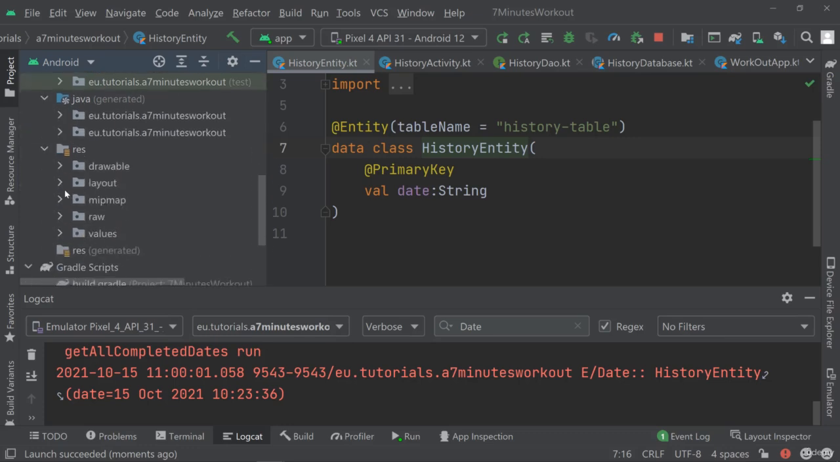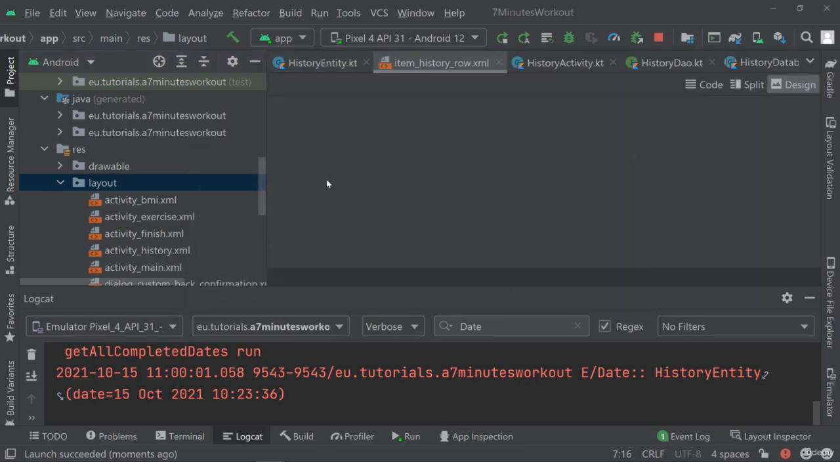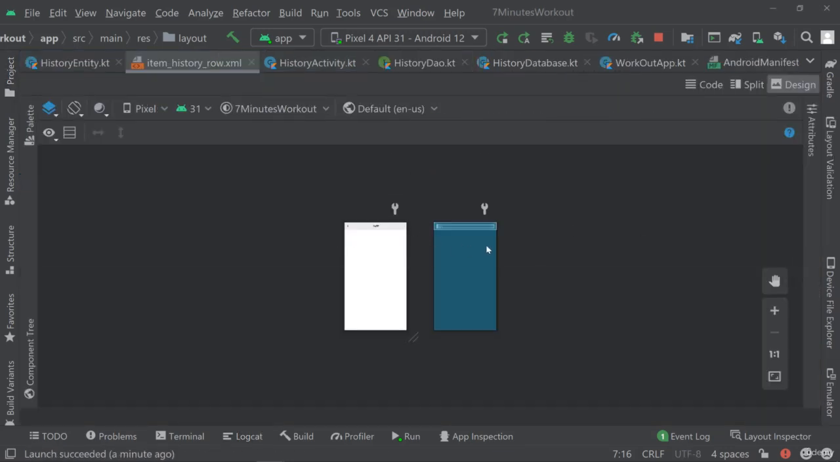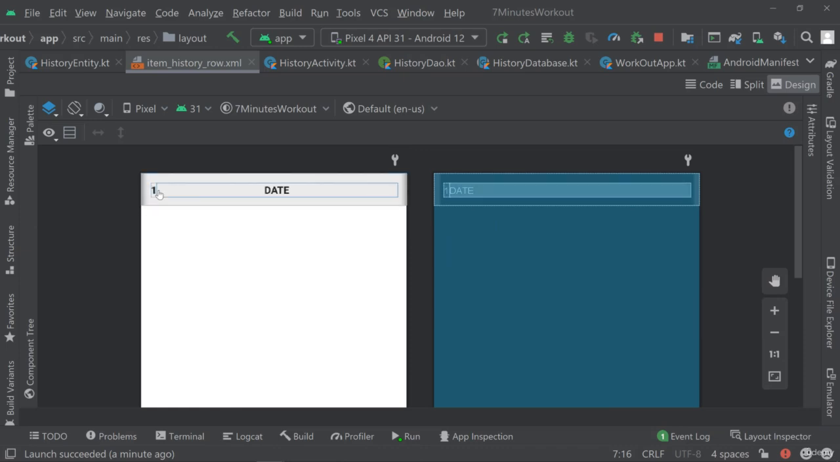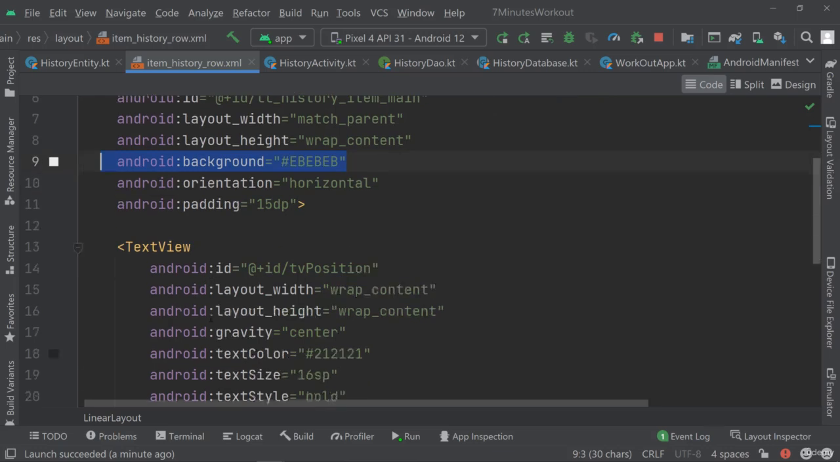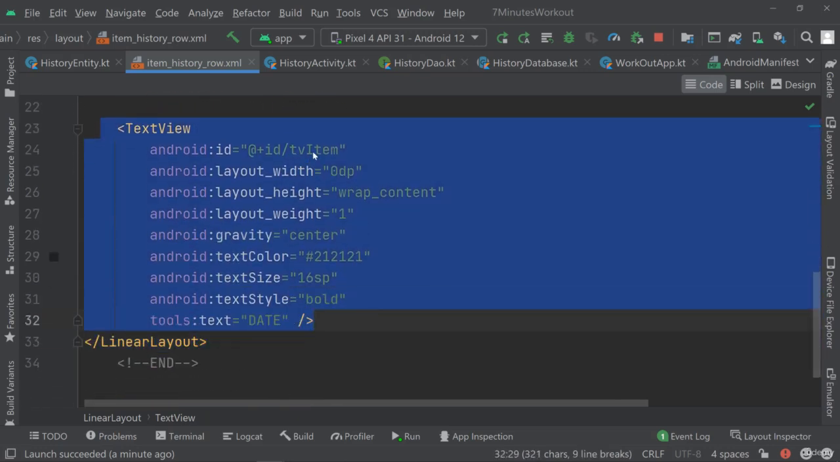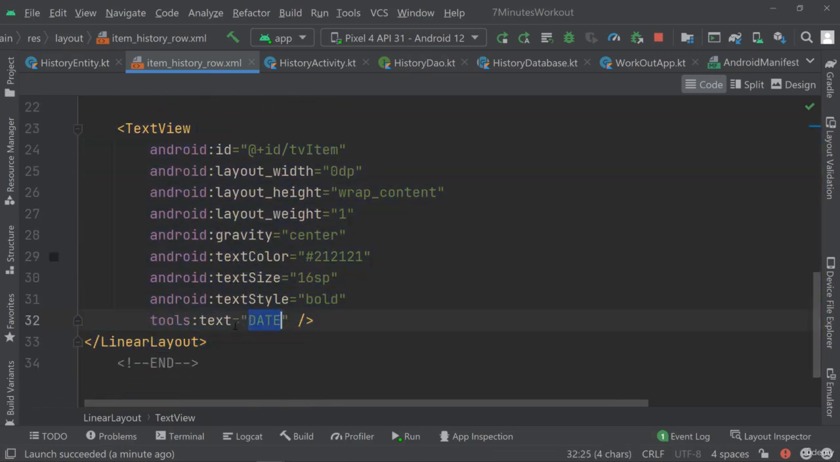So let's go ahead and quickly set up a layout for our recycler view, for the individual items of the recycler view. And I'm just going to paste it in here. It's an item history row. It's really simple stuff. So let me show you what I want to have. I just want to have the number of the exercise, so of the entry that we have, and then the date. So if we look at it, we have a linear layout, which is horizontal with a little bit of background. I have this text view, which is the text view position, which in tools says 1. And then we have this text view item, which then should display the actual date.